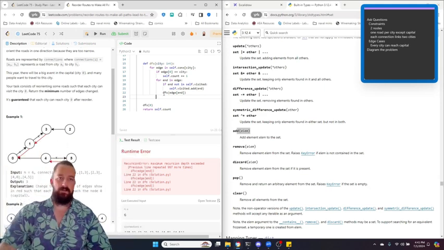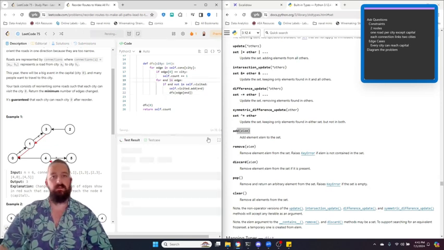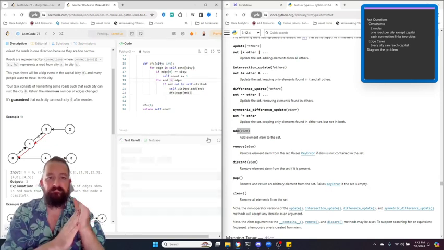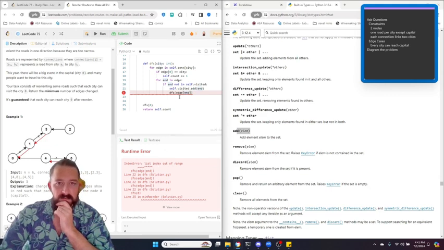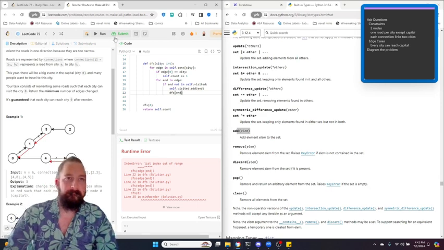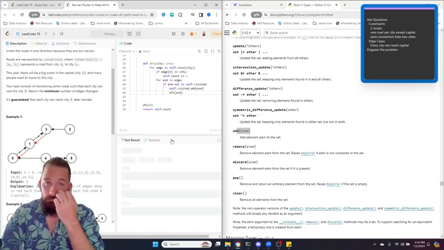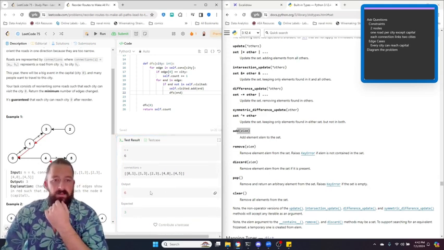Oh, I forgot to indent. So it was calling DFS regardless. List out of range. List index. Edge is DFS edge. I don't want edge, I just want end. Wrong answer. Expected 3, I counted 6.